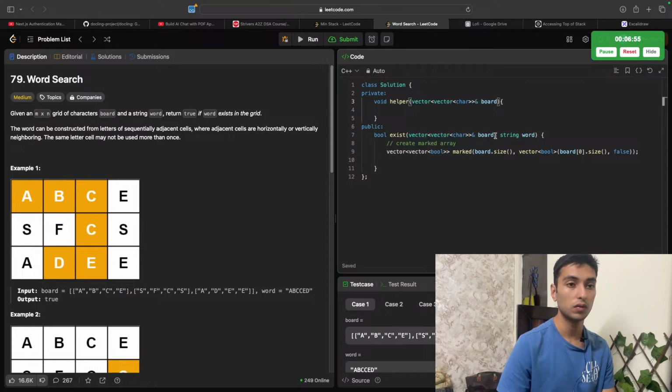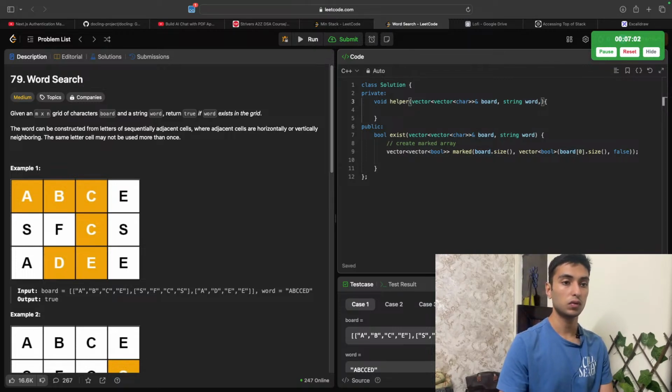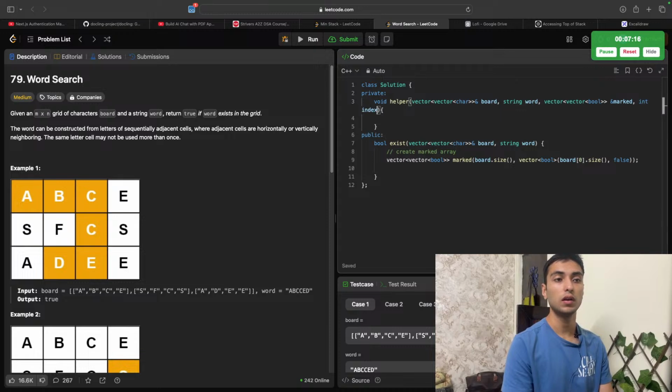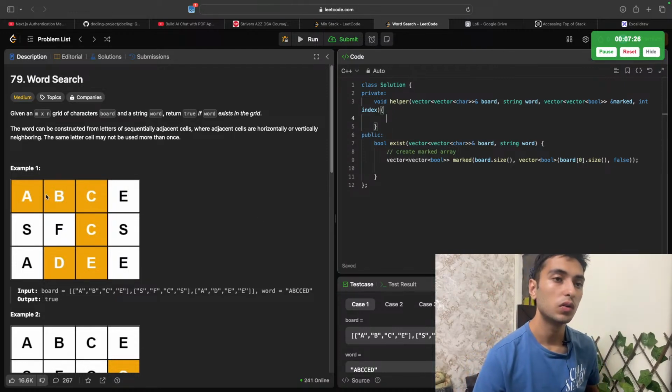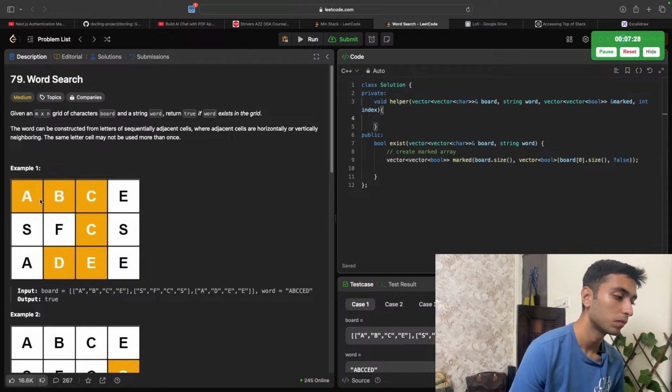Okay, we got this, and we've got this, and we've got this. And we get an index to keep track. And I don't even think we need the base case. So we're gonna move from the root setup.